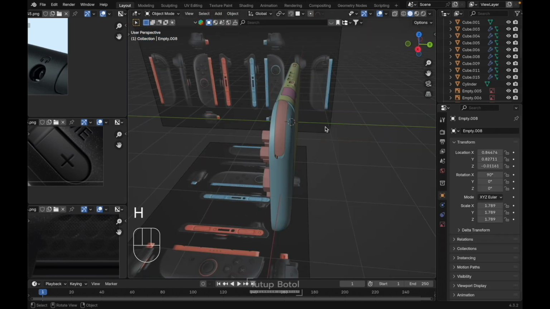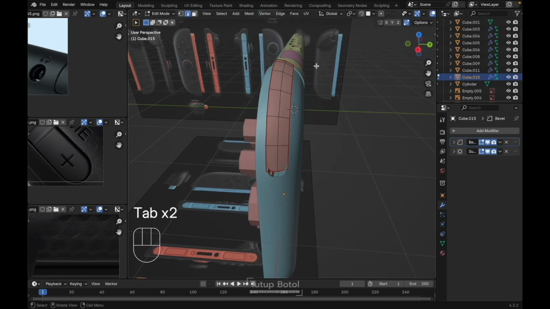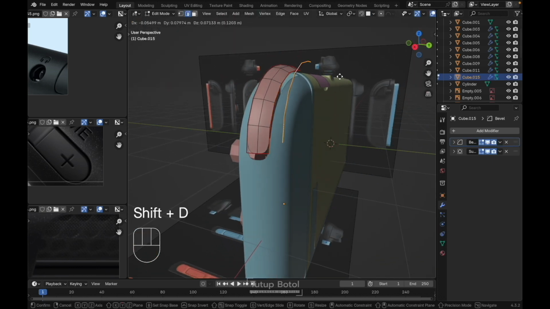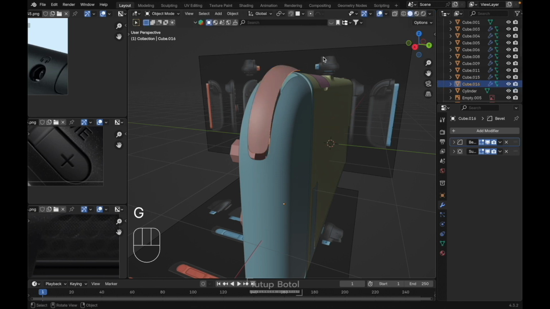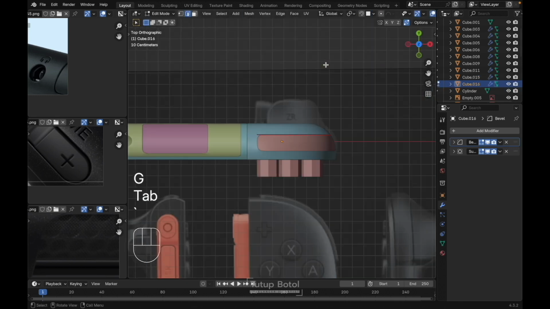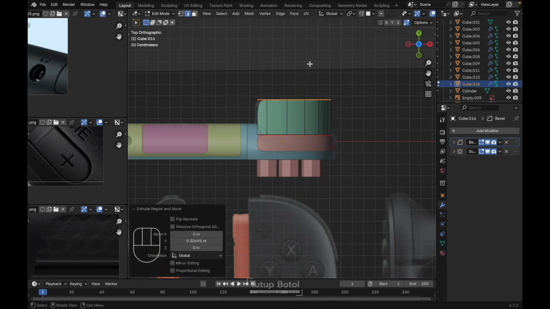Let's hide this one first, then let's create this button. Select this object, tab to the edit mode, select this edge, Shift D, duplicate it, P, selection, back to the object mode, select the new object, tab to the edit mode, go to the top view, press A to select everything, E to extrude on the Y axis, put it here.